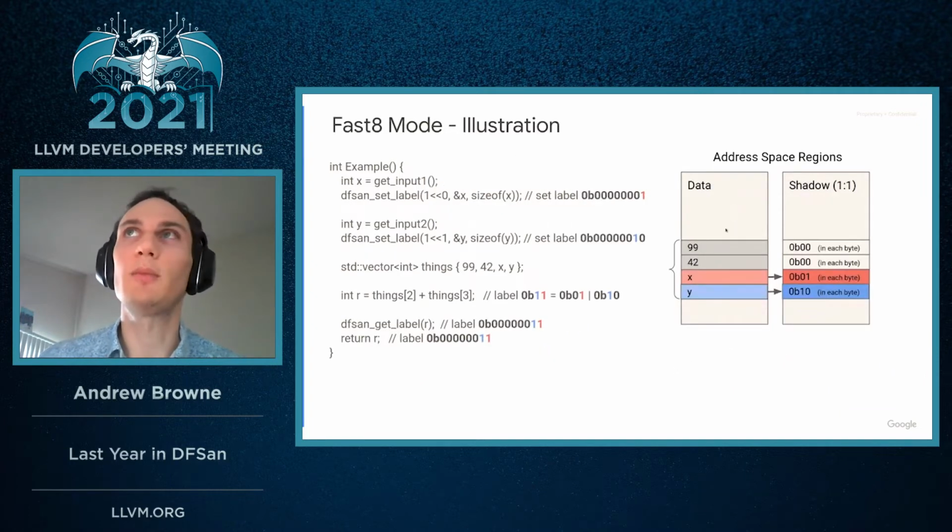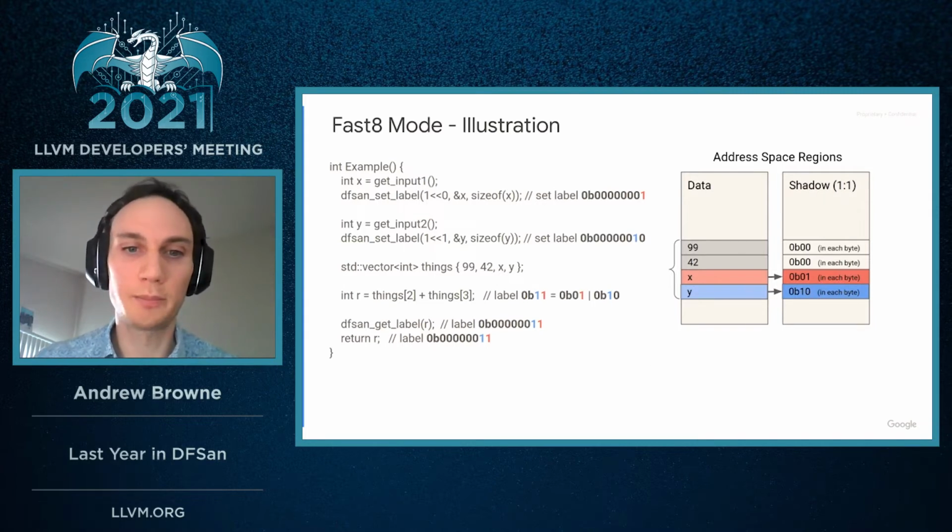With FAST8 mode, we have a 1-to-1 shadow, and each byte of shadow memory contains the taint label for the corresponding byte of application memory. So here the DFSan set label API is simply setting the value of the shadow memory, and DFSan get label simply allows you to read that value out of the shadow memory.